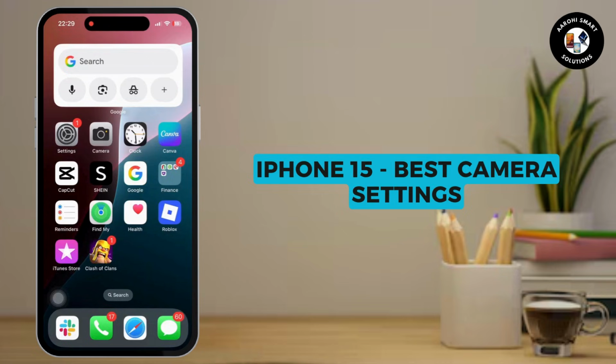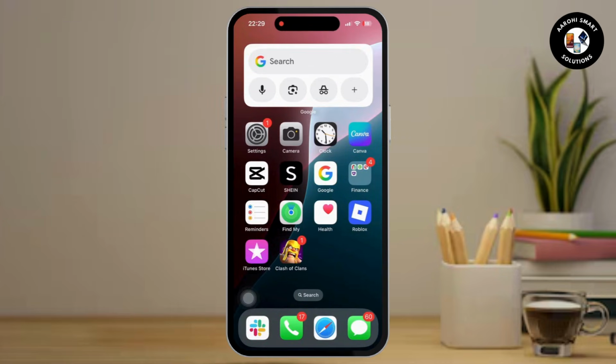iPhone 15 best camera settings. Get the highest video resolution in iPhone 15. So follow this professional quality video recording guide.